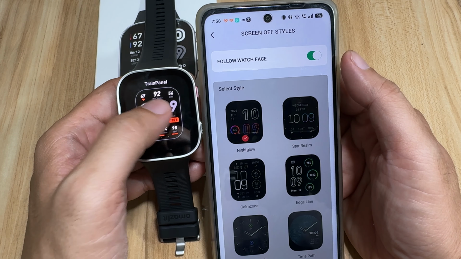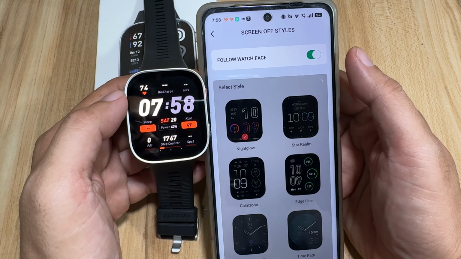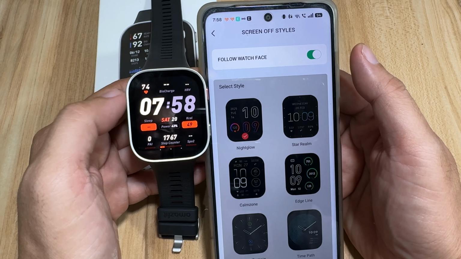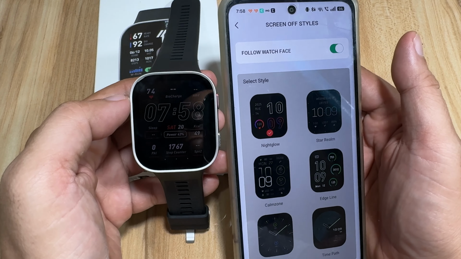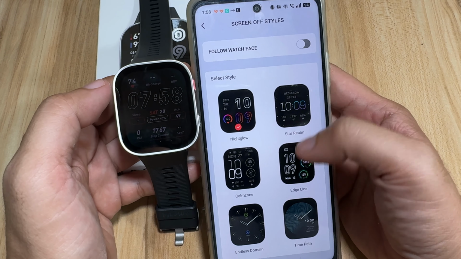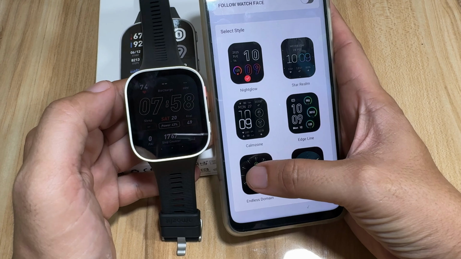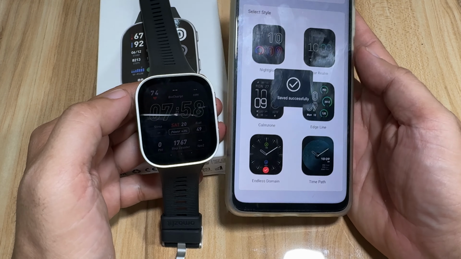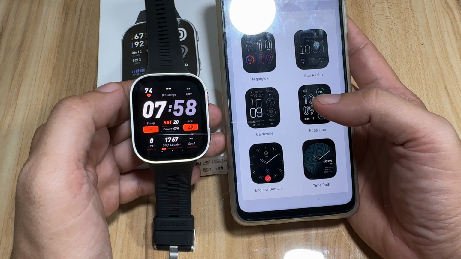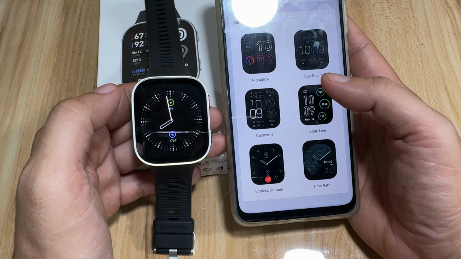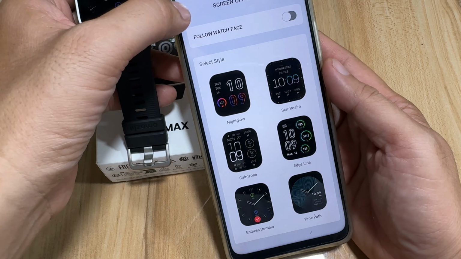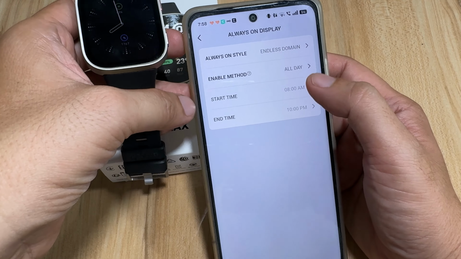Long press. We'll pick this one. So this is the watch face. Let's see if there's a dim version of this one. Okay, so this is the style of the watch face. But if you don't like it, you can also pick a different style. Let's say we'll pick this one. So we have endless domain, and this is our watch face. Okay, so we are done with the always on display.